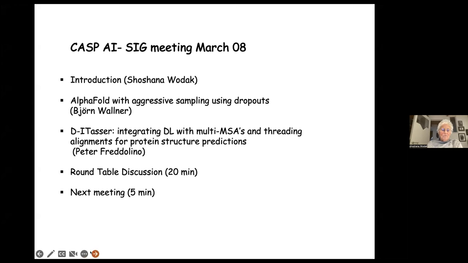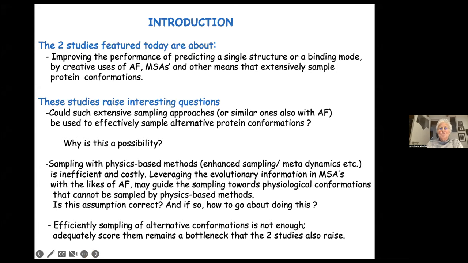My introduction is rather short. The two studies we're going to hear today are about improving the prediction of single structures or a binding mode by creative uses of AlphaFold, the multiple sequence alignments, and other means that extensively sample protein conformations. These studies raise interesting questions. For example, could such extensive sampling approaches, or similar ones that also use AlphaFold, be used to effectively sample alternative protein conformations, not just aiming for a single structure?